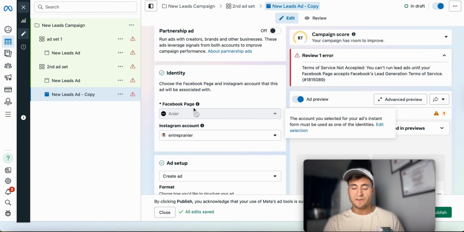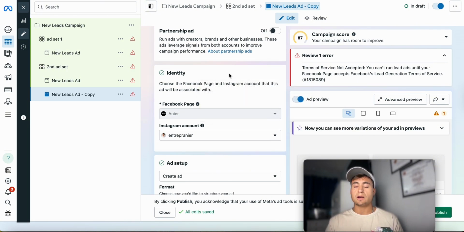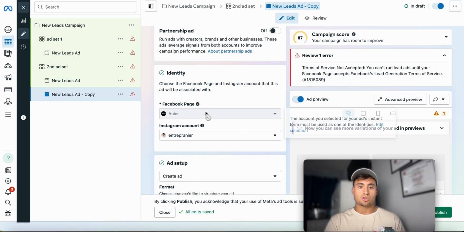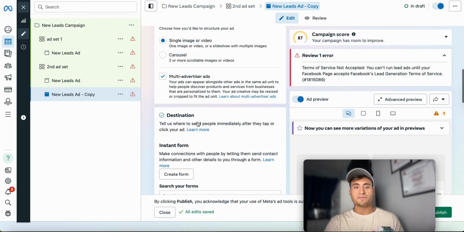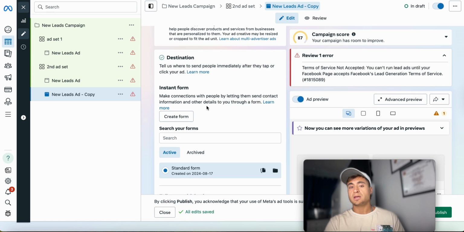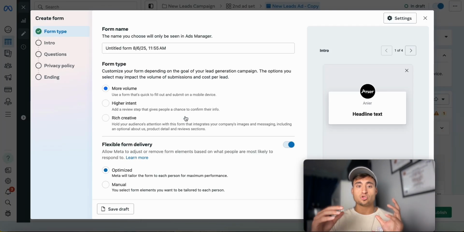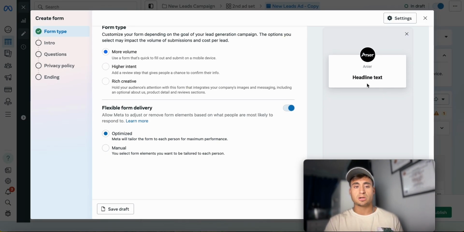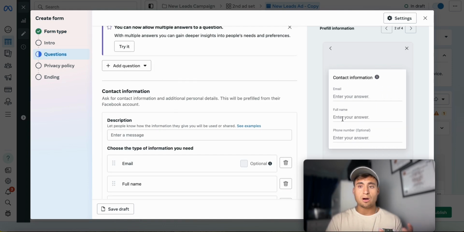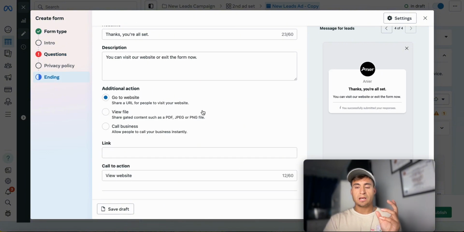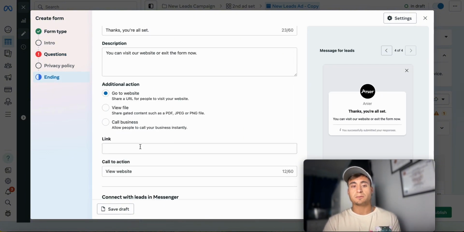So here you can choose a Facebook page and an Instagram account, because again, you have the option to run the advertisement on a Facebook page or on an Instagram account. Again, you have many options here. You can choose whether you want to run a single image or a carousel or a video, whatever. You can create within the ads section. Actually, you can create an instant form within this section, and the instant form can be super customizable, right? This is kind of what it will look like, and then here you can customize it. You can add different questions so you can filter people out and you don't get as much spam. And then after they fill out the form, you can actually send them to your website.